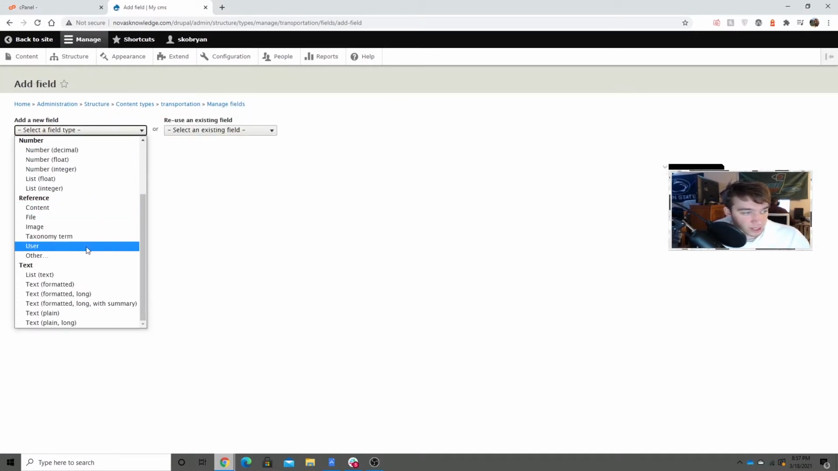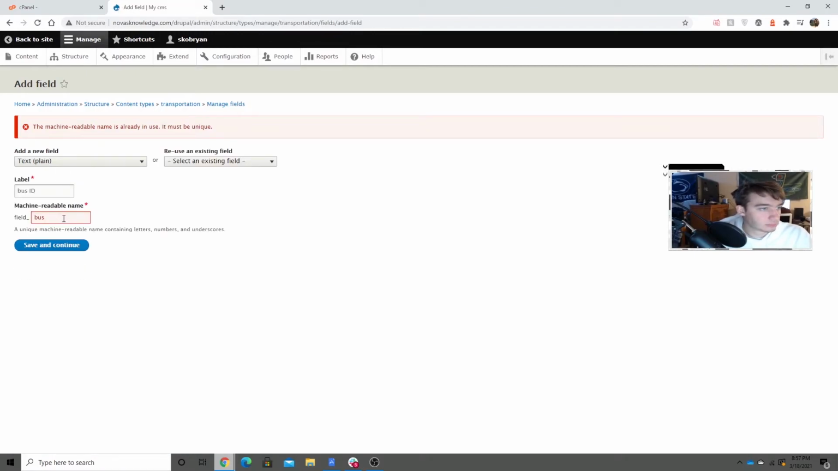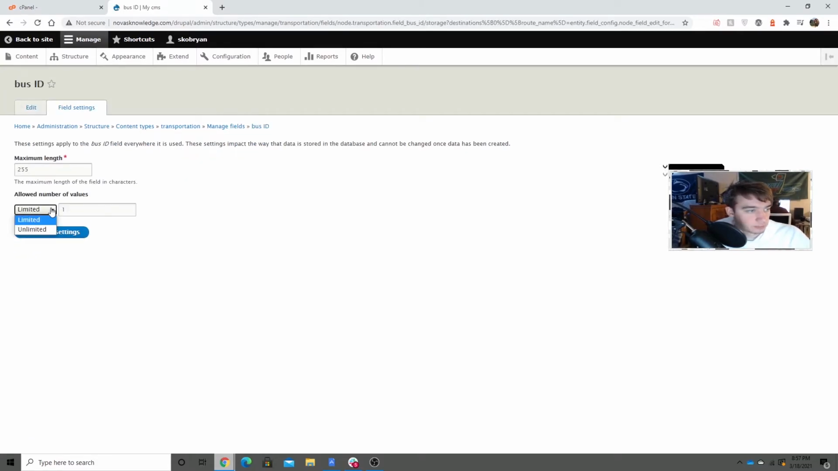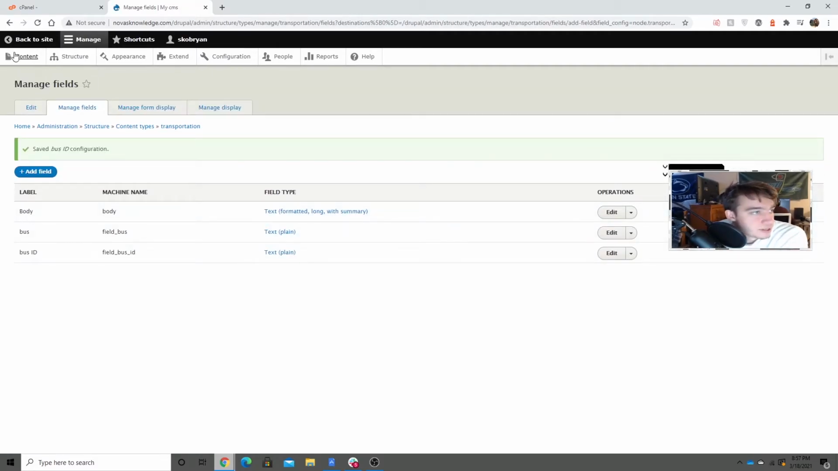So we're going to do the exact same thing and just add one more. We're going to call it bus_ID. Oops, forgot to do the underscore under it. Lowercase. I can't read tonight. There we go. Unlimited maximum length, 55 again, even though that won't be the case. But our required field, save settings. Alright, so now we're going to go into the content.